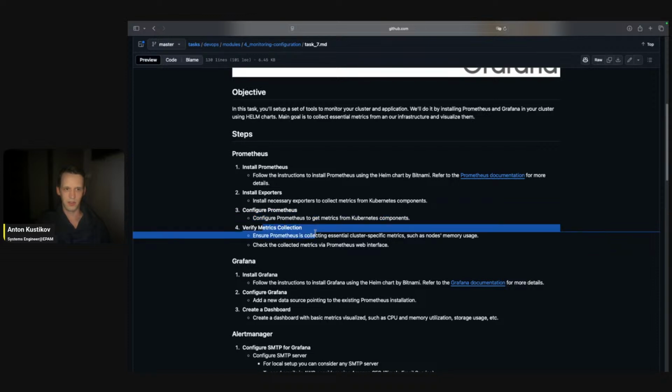You also need to verify the metrics collection. Metrics are usually exposed via an API, so you can find the URL of your Kubernetes cluster and specify the port. All of them should be exposed via the port, via the Kubernetes service. Then you can put it in the browser and find out the metrics from your Kubernetes cluster, from your deployment.